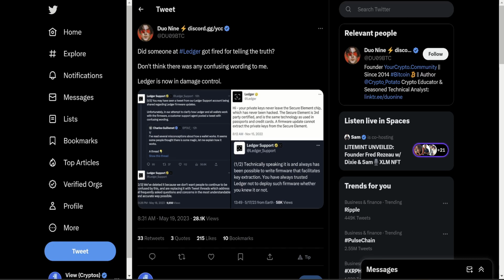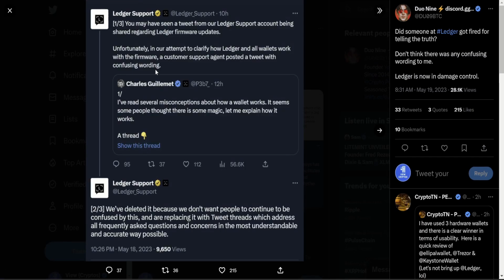Let's check some interesting tweets and opinions about this new Ledger firmware update and product, Ledger Recover, and how it can actually create security risks for the Ledger users. So did someone at Ledger get fired for telling the truth? Don't think there was any confusing wording to me. Ledger is now in damage control. So let's check these tweets.